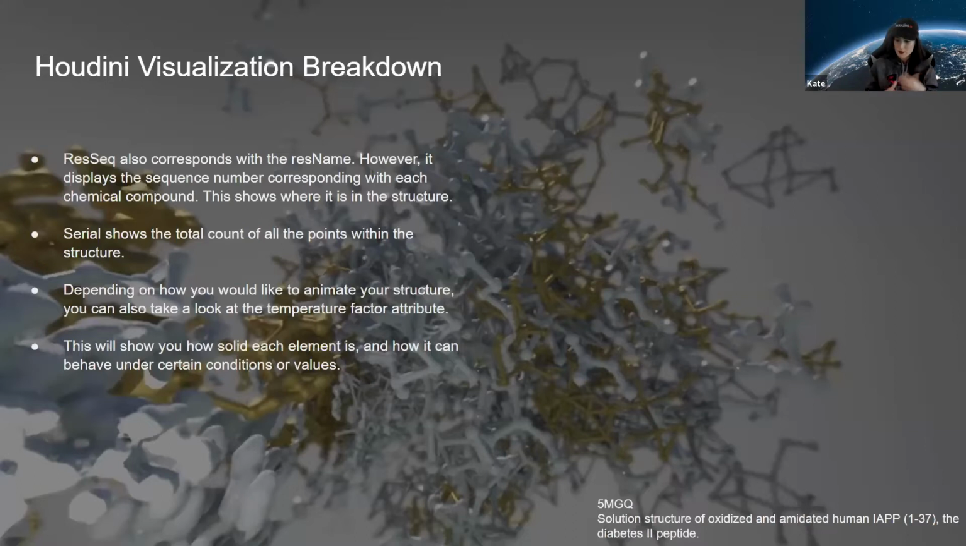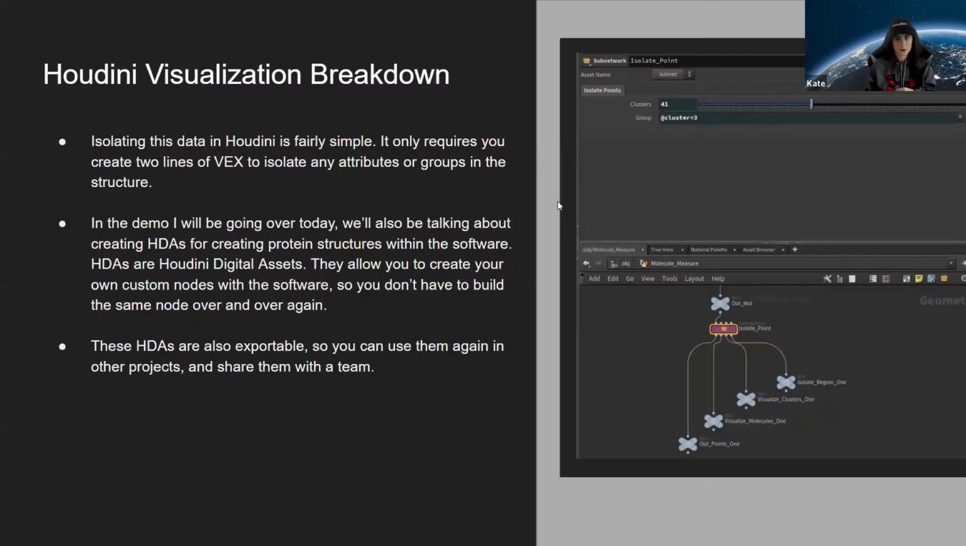Res sequence also corresponds with the res name. However, it displays the sequence number corresponding with each chemical compound. This shows where it is in the structure. Serial also shows the total count of all points within the structure, and depending on how you would like to animate your structure, you can also take a look at the temperature factor attribute. This will show you how solid each element is and how it behaves under certain conditions or values.